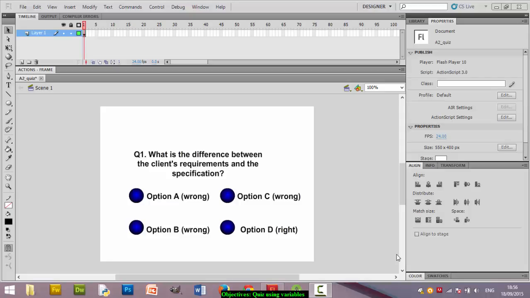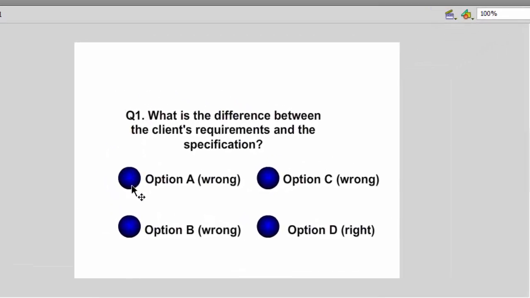We're going to demonstrate how to create a multiple choice quiz using variables. In the meantime, I have designed this question. Question 1, 4 options. The 4 buttons will listen to clicks and respond in the correct way. A, B, C, 3 options, they are wrong answers and D is correct.